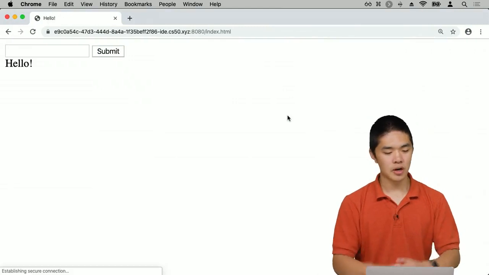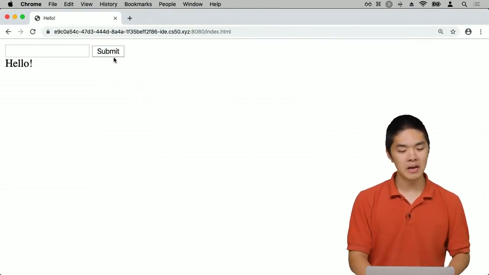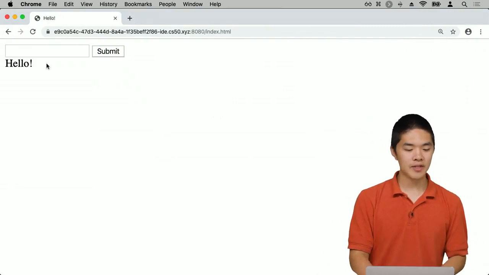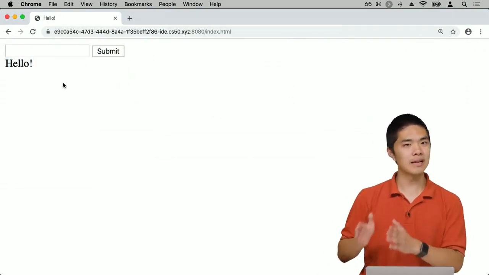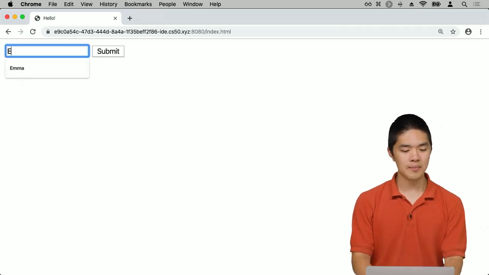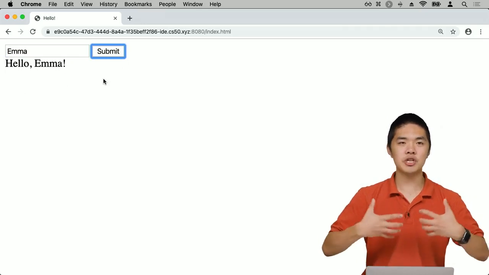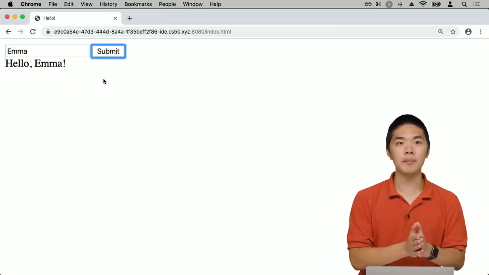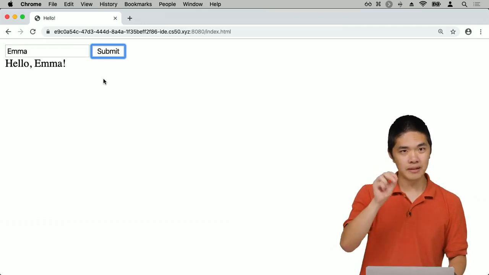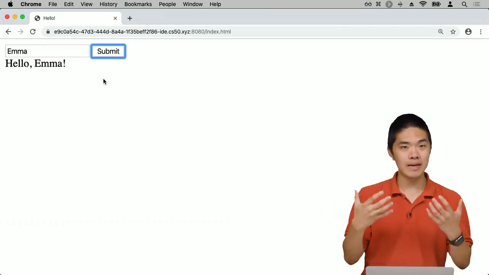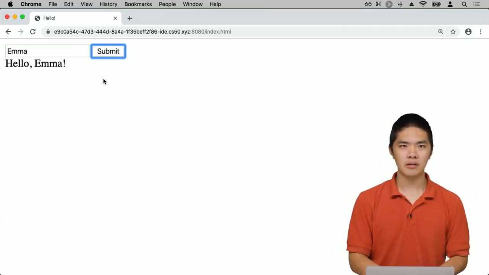I'll go back to the page and I'll refresh the page. And you'll notice here that I have a form that gives me a place to type in a name as well as a submit button. And beneath that, I see the word hello. That's the current content of my div whose ID is result. Now though, if I type in a name like Emma and click submit, you'll notice the page actually changes and now says hello Emma because I'm running JavaScript code that found that particular div inside of my page and it updated the inner HTML to now say hello to Emma instead.